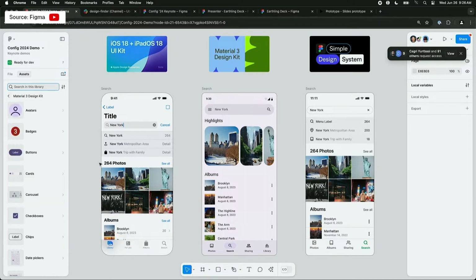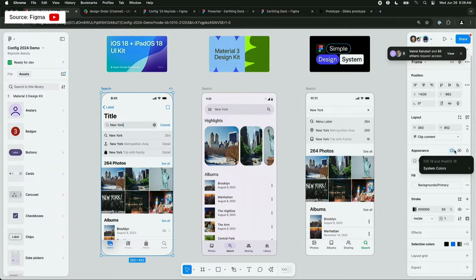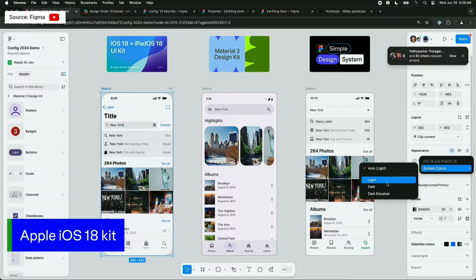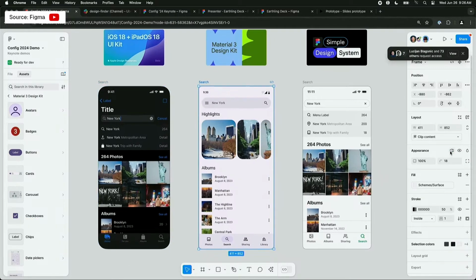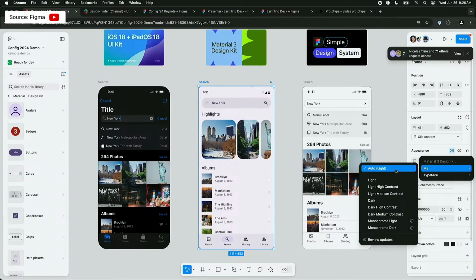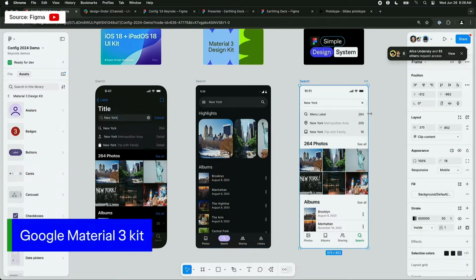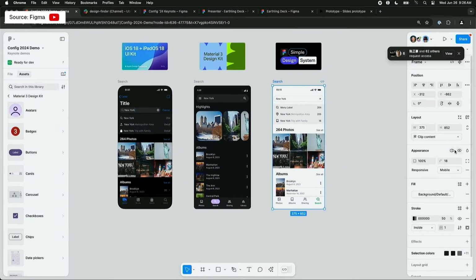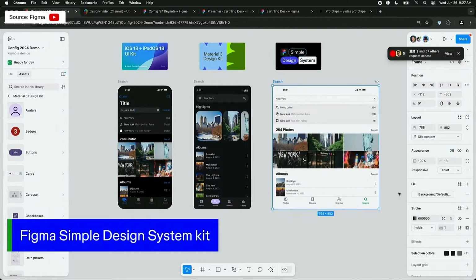So let's try to click this bottom tab and go into dev mode. Or sorry, first, before we do that even, let's see what happens when we change our theming using variables and modes. So if I click here and switch to dark mode, you'll see that all that automatically works. For Material 3, I can switch from auto light theme to dark high contrast. And the simple design system for Figma, we can also do this for going from responsive mobile to tablet.